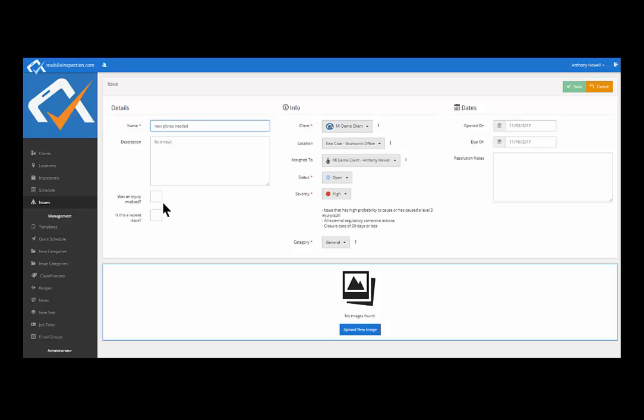I can track whether an injury was involved, whether it was a repeat issue, the client and location at which it occurred, the individual it was assigned to, the status that it's in, the severity level of the issue, and you can create custom categories as well. You'll have the ability to track the resolution dates and notes, as well as upload images of findings and resolutions to the issues module to track.